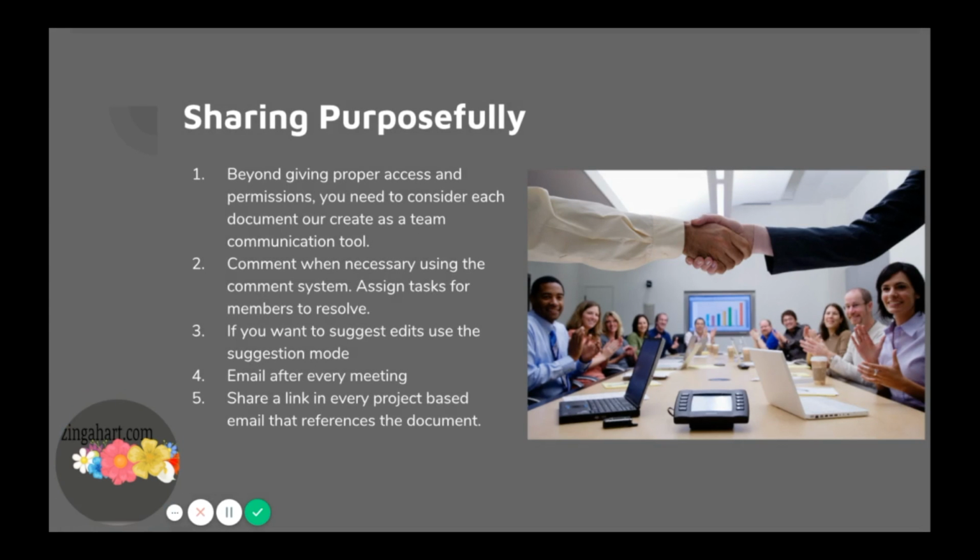So now that we've given access and we've created the folders and documents within the folders, you also want to think about sharing and using everything that you create as a tool for future use, not just a document that exists as a document, but something that you will return to, you will update, and you will be able to really use to communicate with your team.